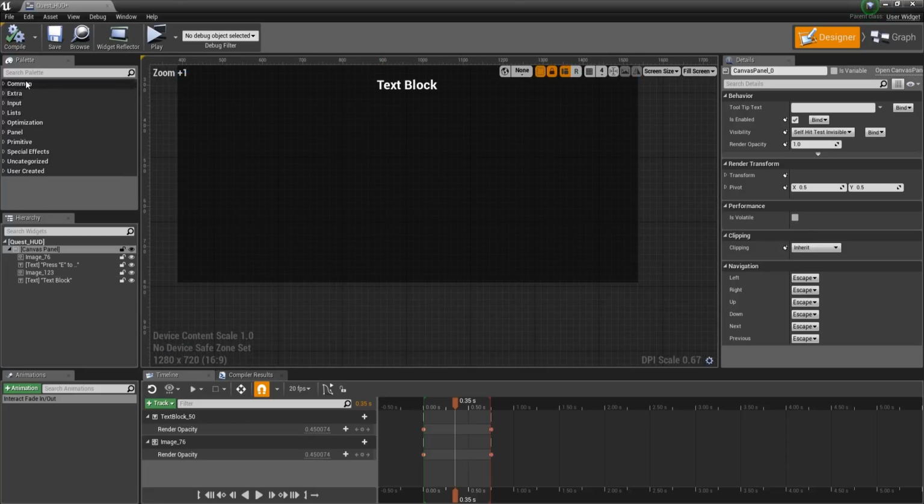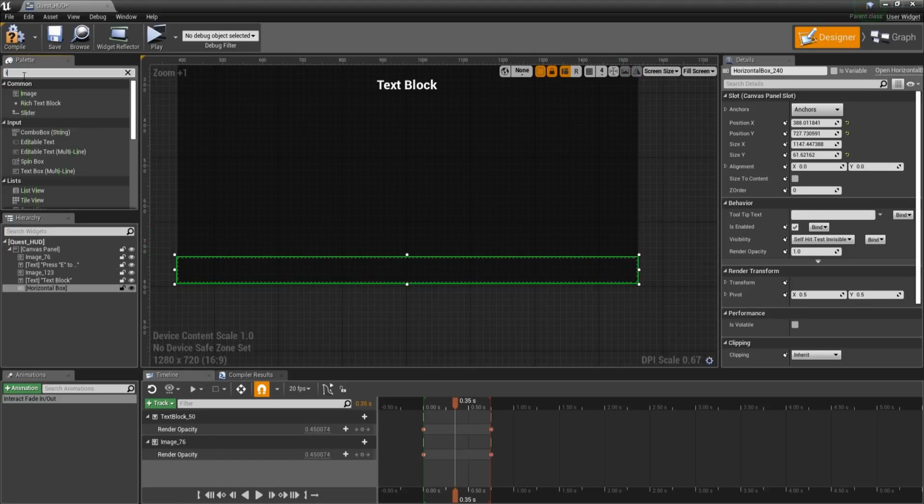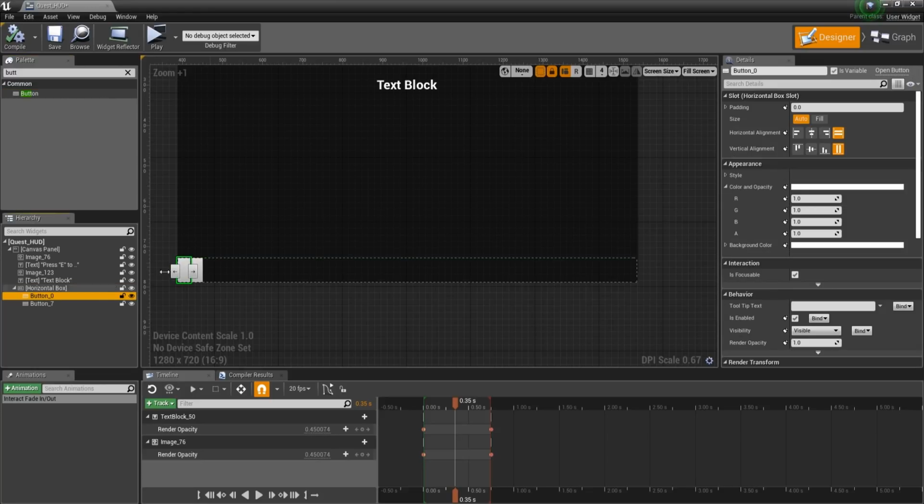Alright, and now we are going to add a horizontal box. I don't know how to explain what this does, but you're going to see in a moment. We are going to add in here 2 new buttons, right? So make sure that these are attached to it. And now let's set these options.